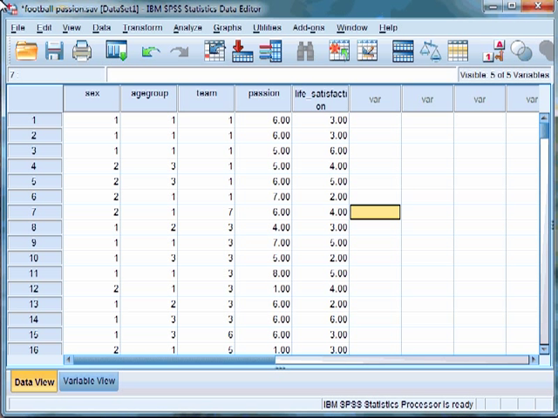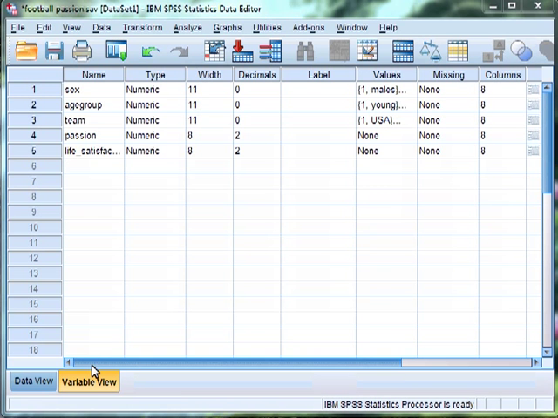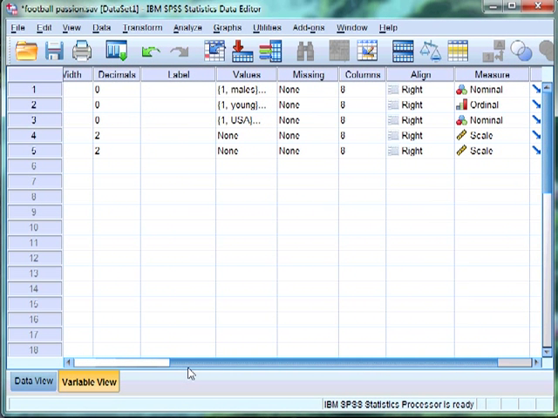Within this dataset, we have data from participants on 5 different variables. If we move to variable view, we can see what type of data each variable is. By scrolling across, we can see that 2 variables, sex and team, are nominal data, age group is ordinal data, and passion and life satisfaction are scales or interval data. Both of these scales are measured on a 1 to 7 range, with higher scores indicating higher levels of the respective variables.